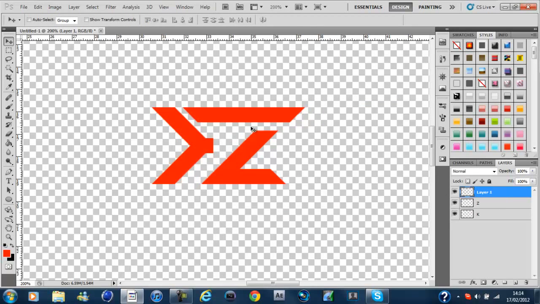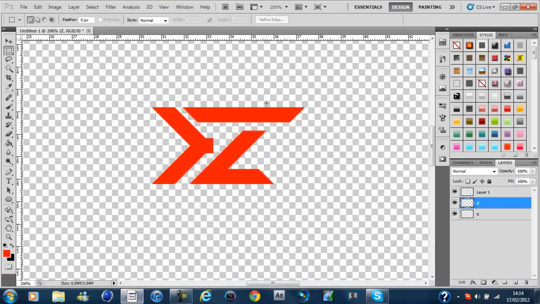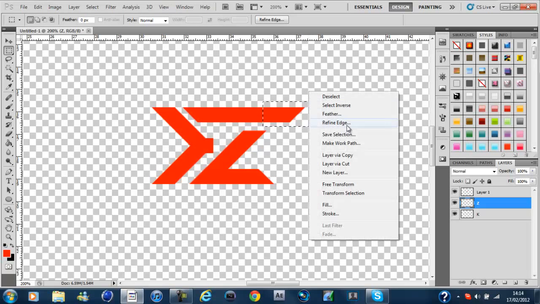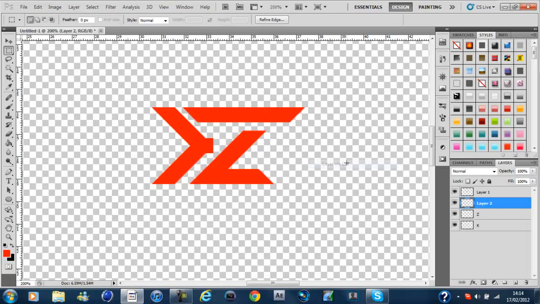By clicking V to get the move tool and using the arrow keys, you can move it to where you like. So I want it about there. Now the top of it doesn't look the same, so what I need to do is take my marquee tool again, go to about there, highlight over the end of the Z or whatever letter you need to do, right click and go layer via cut, sorry.